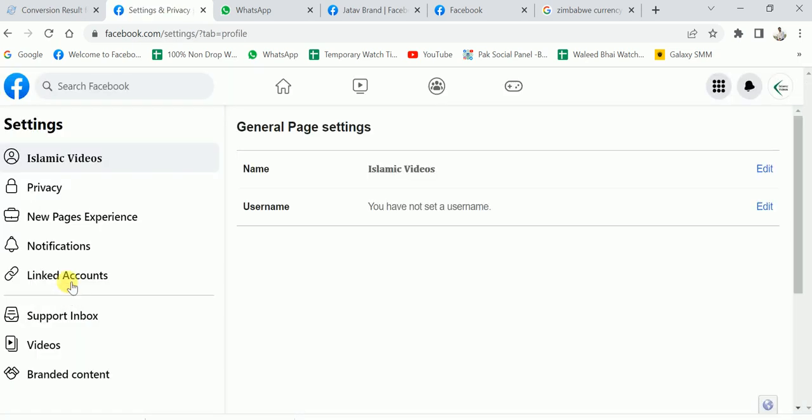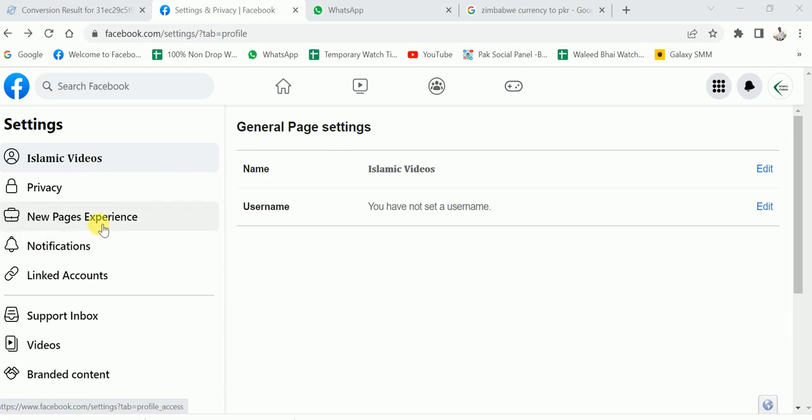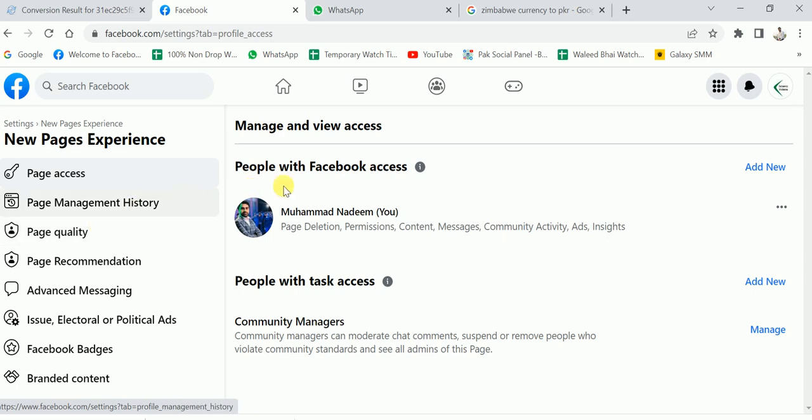After settings, you will see different types of further settings here. So you should go here. For example, these are the different names: Islamic videos, privacy, new page experience, and also support inbox, videos, and branded account. You can see here is the option new page experience. So you will click here. When you click here, you will see page access, page management history, page quality, similarly page recommendations, advanced messages.